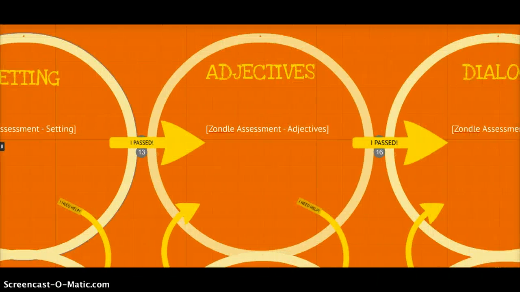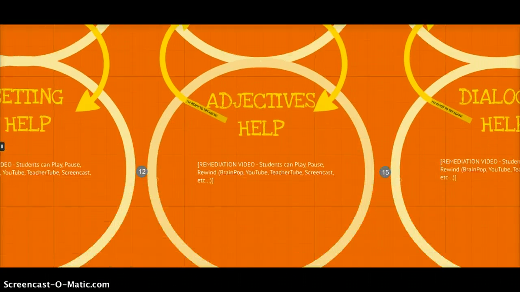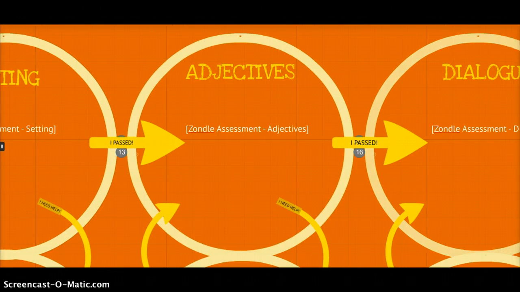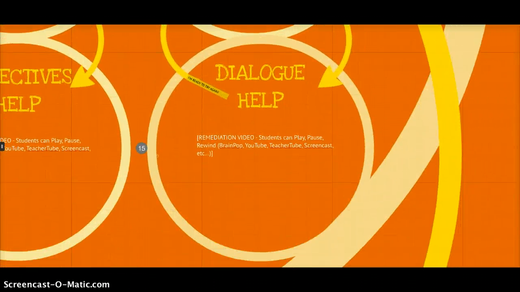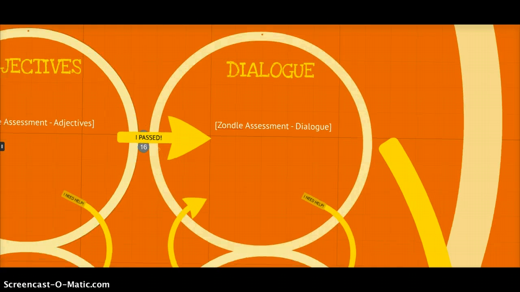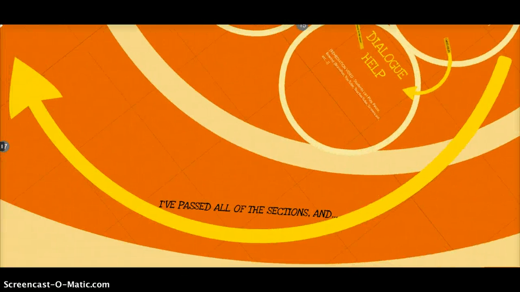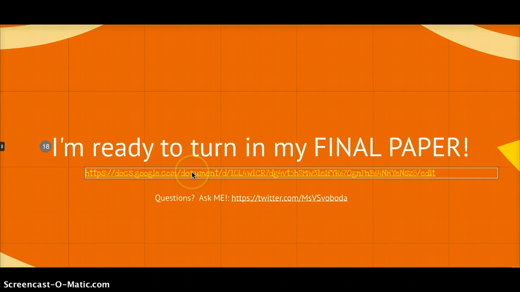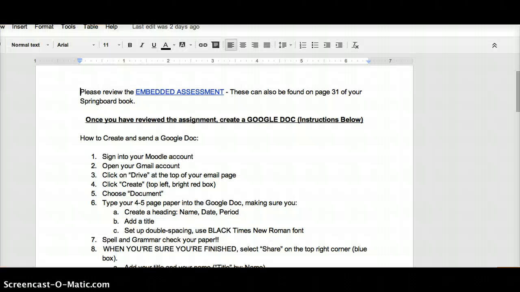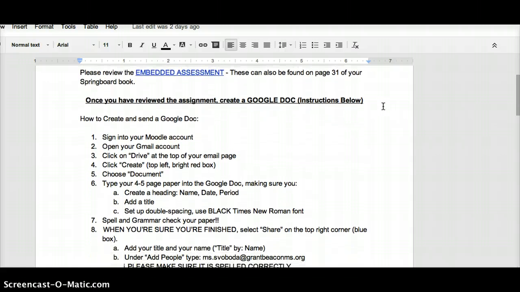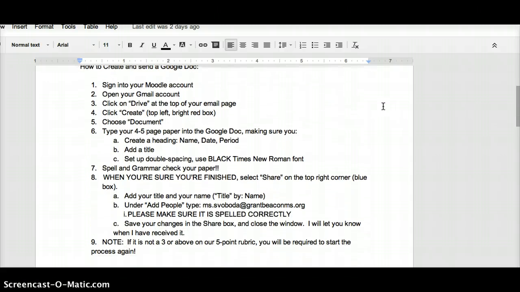The loops for adding colorful adjectives and accurately punctuated dialogue that helps drive plot all work the same way. Again, the idea is that students can work through the style process at their own pace, getting additional supports as needed. Finally, when the students have gone through the process, they are then ready to complete the embedded assessment. And again, I've just gone ahead and put in the embedded assessment link here, and it just looks like this. It's a Google Doc actually, and I just gave them instructions for how to create their own Google Doc and then how to share it with me.